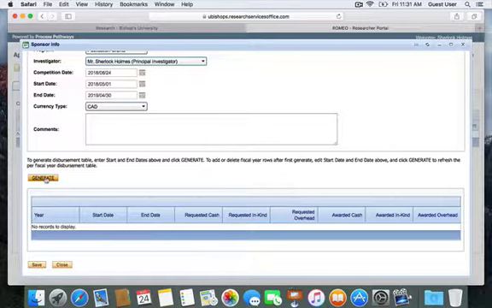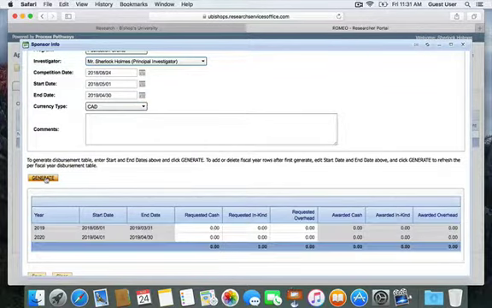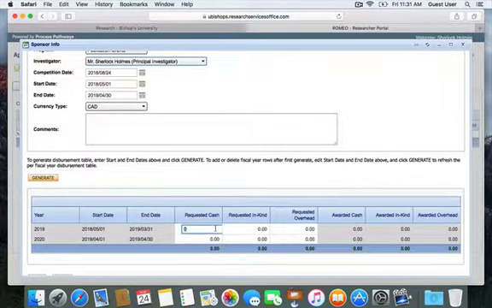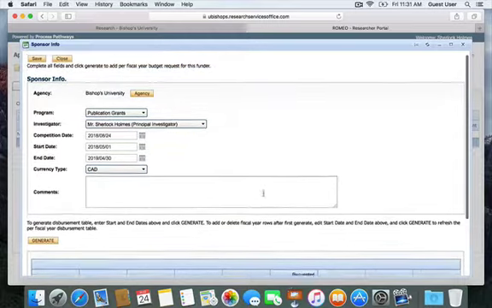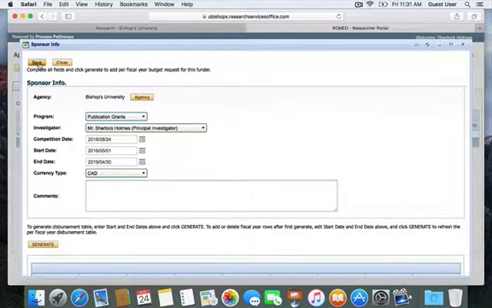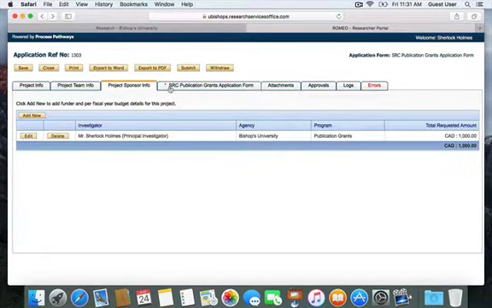You now need to generate your disbursement table. Please click on Generate. Under Requested Cash, here the maximum amount for a publication grant is $1,000, so that's what you will enter. It is not relevant for this grant to ask for in-kind or overhead. I recommend that you save and then close the Sponsor Info tab.